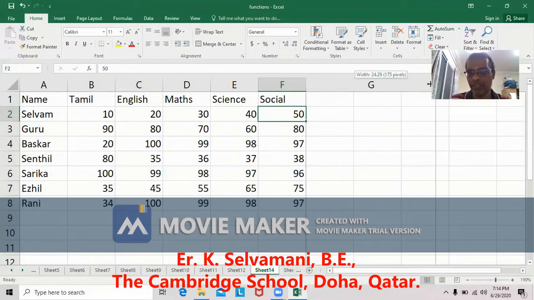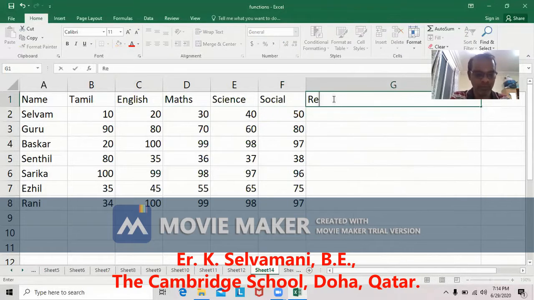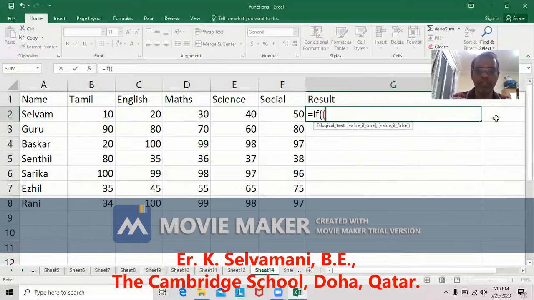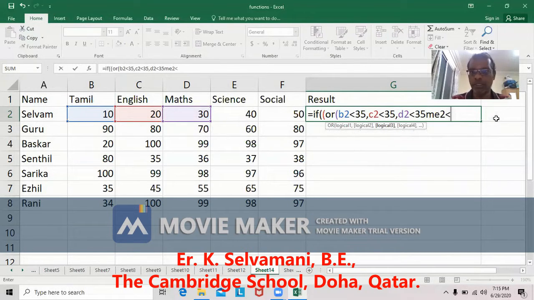Then we will see how to write the function. Very simple. Equal to if as usual. Here I like to put one condition. Outside we put OR. In the previous case, we had only one subject, that is B2 less than 35, that's all. Now we have to compare B2, C2, D2, E2 as well as F2. So we need OR outside. So B2 less than 35, comma. And then the English mark is available in C2. C2 less than 35, comma. D2 less than 35, comma. E2 less than 35.